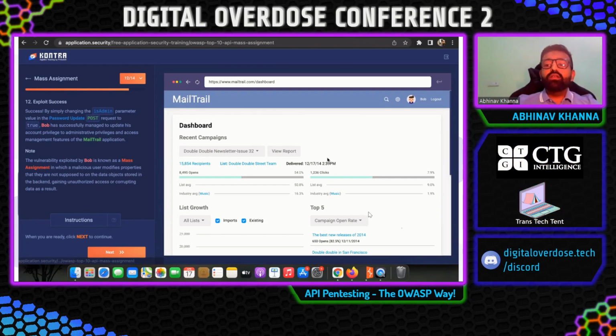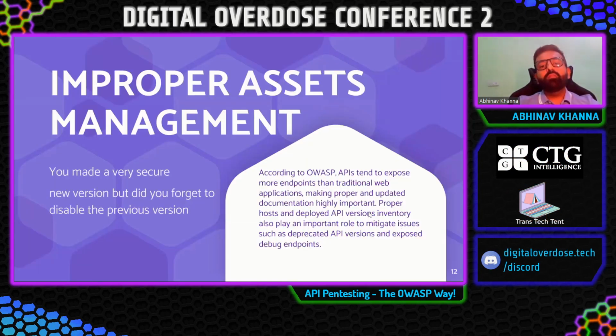All right. So let's move to the next vulnerability, which is called improper asset management. According to OWASP, APIs tend to expose more endpoints than traditional web applications, and that is why documentation becomes very important. If the documentation is properly implemented, we might be able to mitigate the risks related to retired or deprecated versions of the APIs.